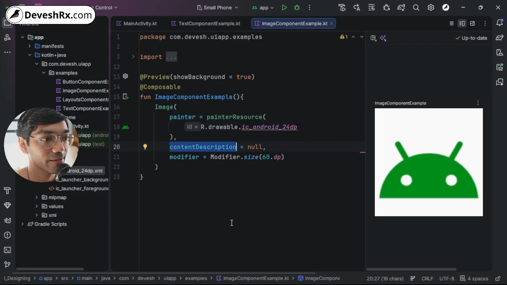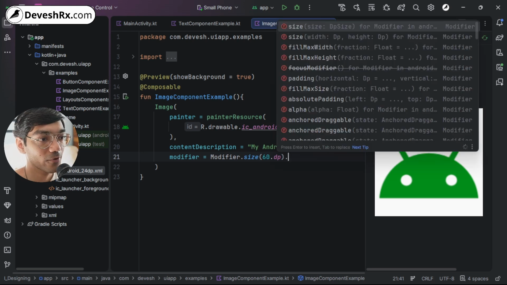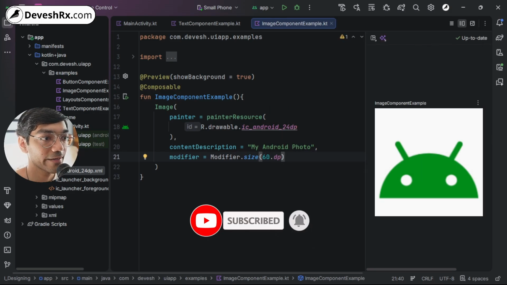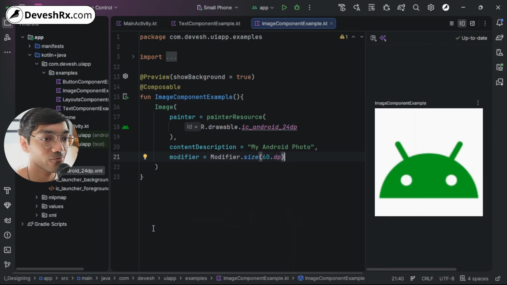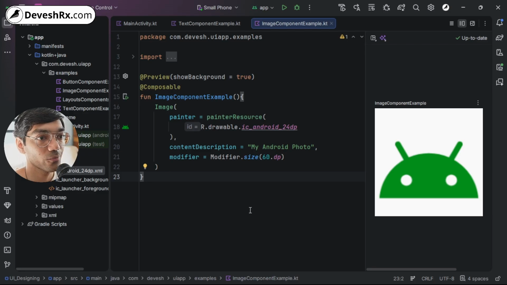Second important is a content description. You need to add a description so that the Android operating system will know what this image is all about. Here I have added null, but you can add any content description, like my Android photo or anything which describes your image. And then we need to add the modifier parameter and add the size of the image, which is 60.dp. So in modifier you can add multiple parameters, like for example, you can add the padding, height, width, etc. But to keep things simple, I have added only the size to adjust the size of the image. And this image function is stored under a Jetpack composable function, just like previously. So this is how we create a simple image UI in Jetpack Compose.